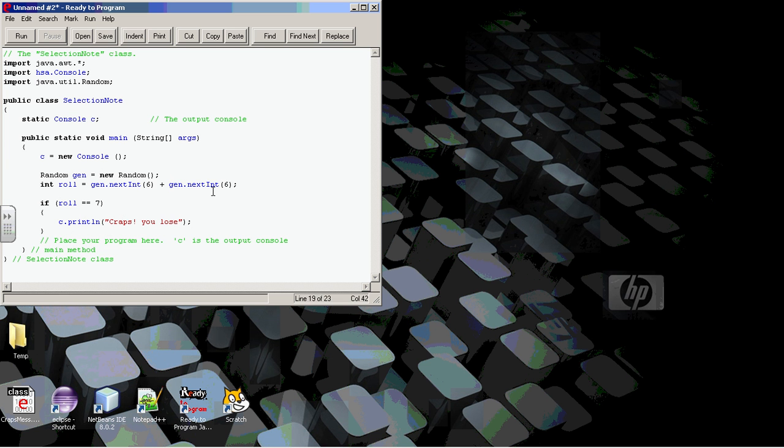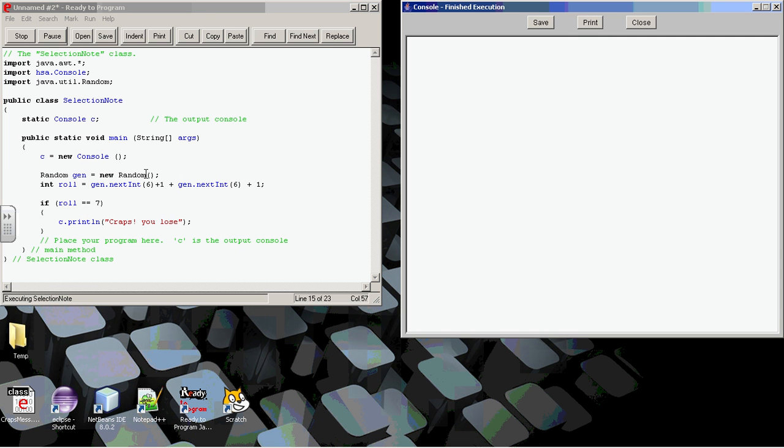So now if I run this, I might have an error or two. Oh, I almost forgot. This goes from 0 to 5. So I actually need to add one here for my first die and add one here for my second die, don't I? All right. No errors, no errors, no errors. Nothing happened. Well, why not?